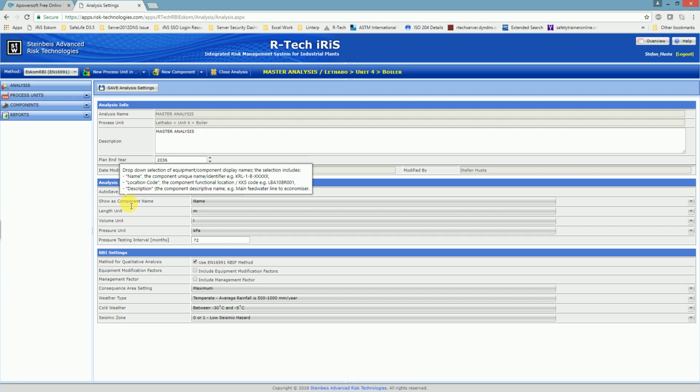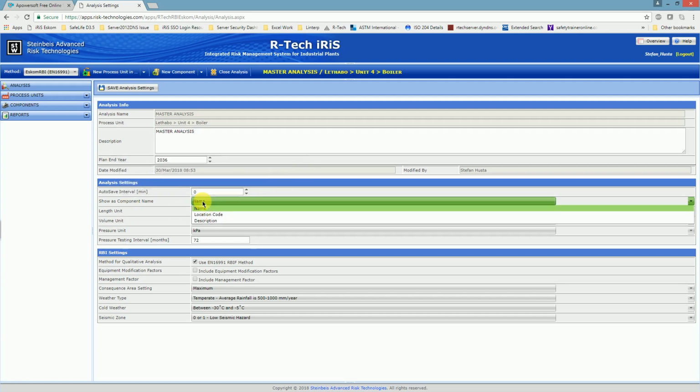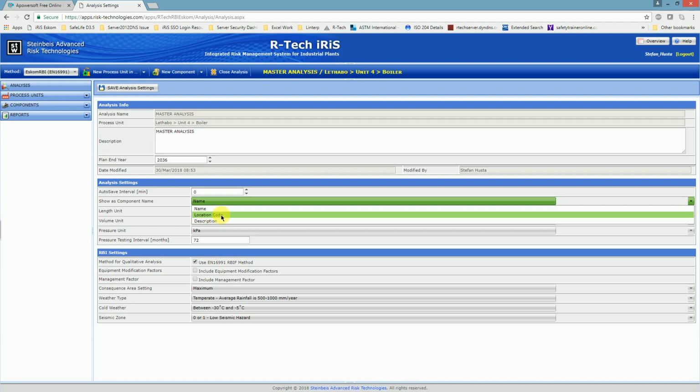This is something that is different on the level of analyses. Once one gets to the level of analyses, one analysis can have one set of display names, another one can have another set of display names, and so on. So what I'm going to do is change from this name, which is essentially the comp or component ID, to the description, which will be our descriptive names of the components. And the location code would refer to your functional location code.